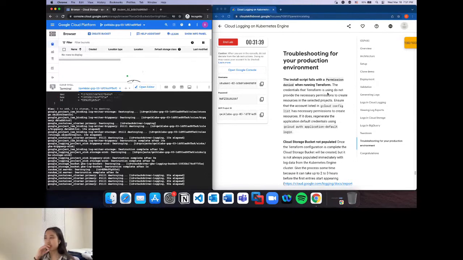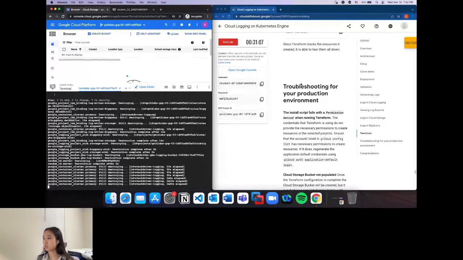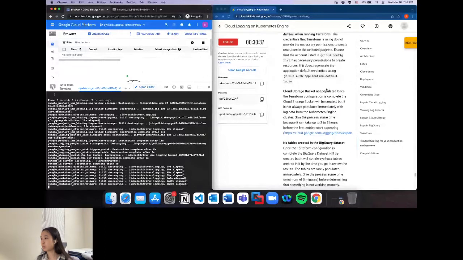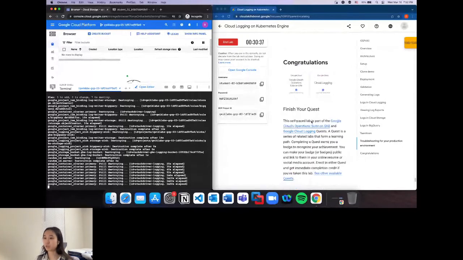Say that you're going through the lab and you face some of the problems such as install script fail, cloud storage bucket not populated, and or no tables created in the BigQuery dataset. But yeah, so far so good, and it's just tearing down as of this moment.